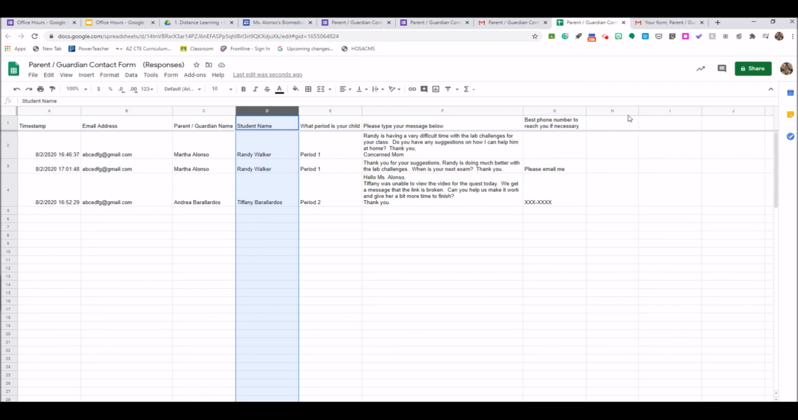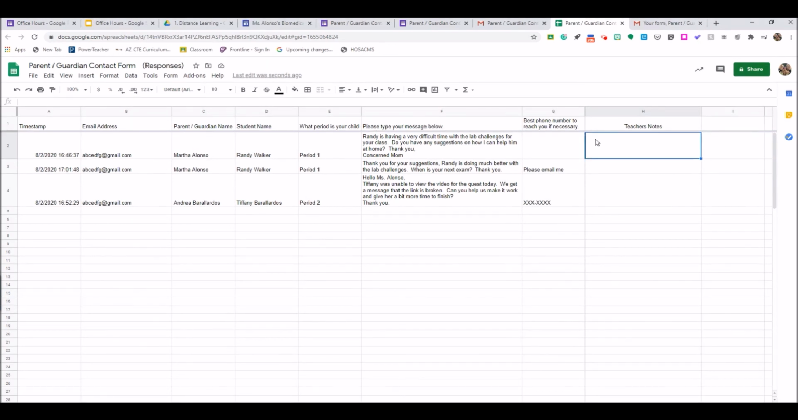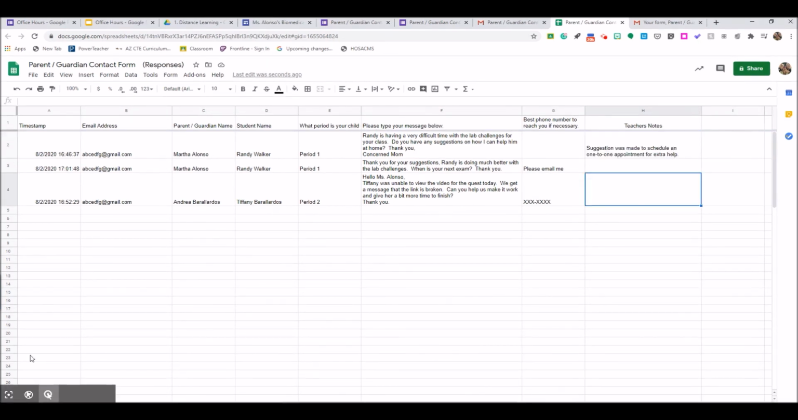What I want to be able to do is add a column at the end of this sheet for teacher's notes. This column will only be visible to me and not part of the form. But here I can make comments as to what I responded to the parent and what the outcomes of my suggestions were. This way I can quickly see all contact with Randy's parent and my suggestions and outcomes for the parent contact. It's in one single form, which I can print and submit for my parent contact at the end of the year.